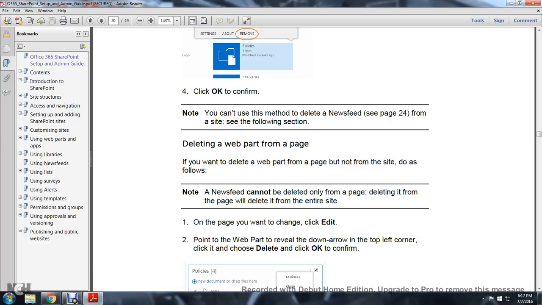You can use this method to delete news feeds from a site, and see the following section. Deleting a web part from a page. If you want to delete a web part from a page but not from the site, do as follows. A news feed can be deleted only from the page. Deleting it from the page will delete it from the entire site.